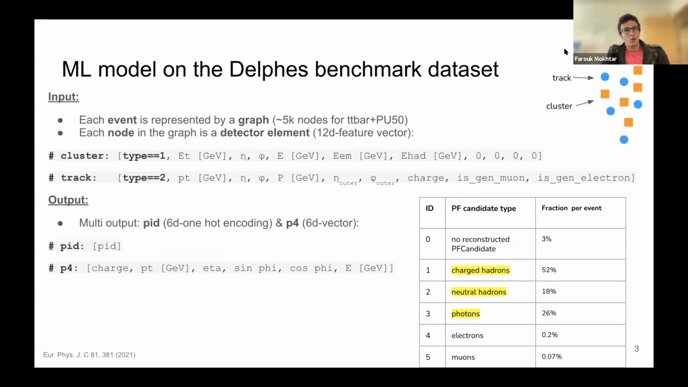Brief overview of the ML model. It's a graph neural network which takes as input an event, modeled as a graph of around 5,000 nodes, where each node is a detector element. It's either a cluster or a track, and we encode this information using one of the features of the node. So if it's type 1, it's a cluster. If it's type 2, it's a track.